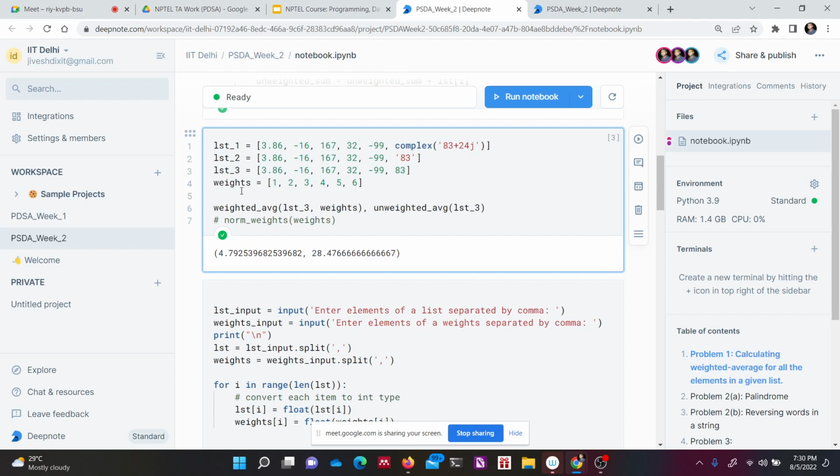Okay, so here I have chosen these weights in the increasing direction of the index of the list. For the 0th index I have given weight 1, for the first index weight 2, second 3, third 4, and so on. But there can be some logical explanations for the choice of the weights when you are solving real life problems.